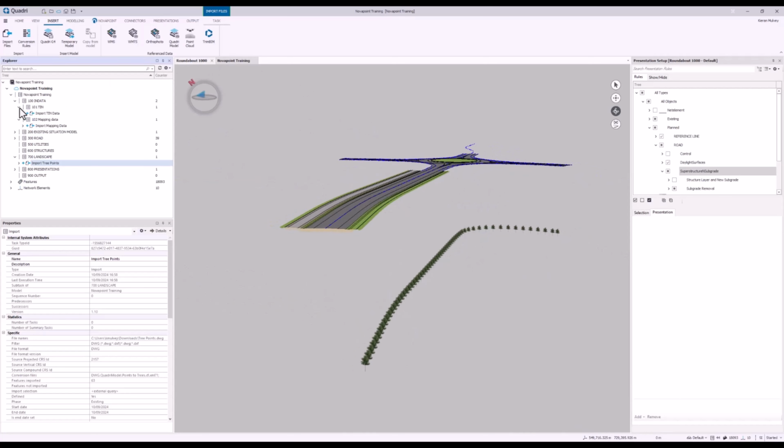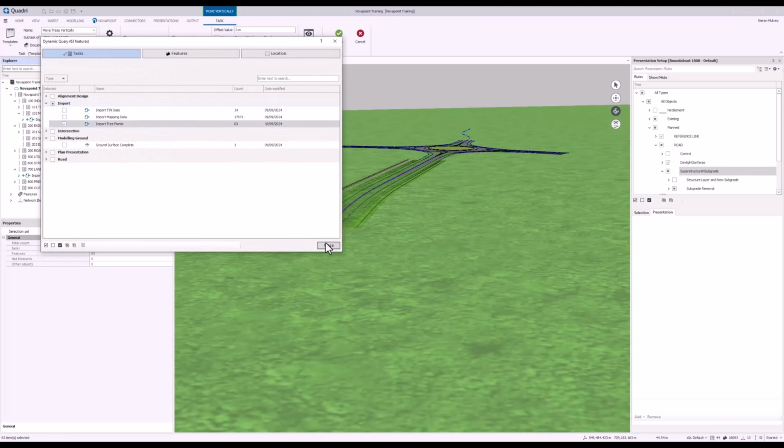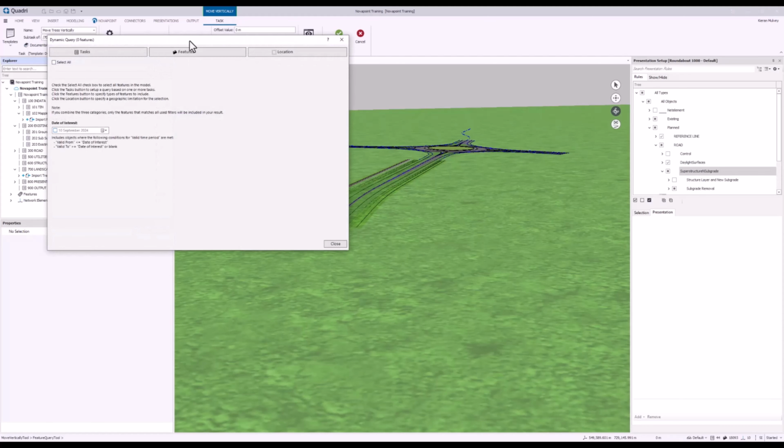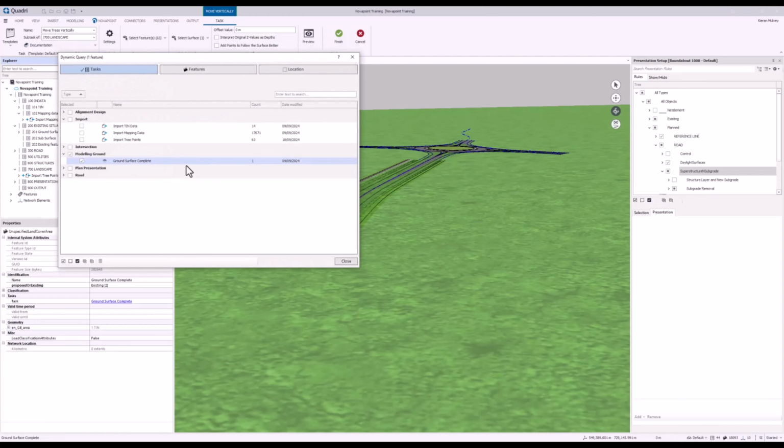So I'll create a Move Vertically task. I'll name it Move Trees Vertically. The features to move will be from my import, will be those trees. And then the calculation basis is the surface that I want to move them to. So it's ground surface complete. Now I'll simply press Finish, and we can see that all of those trees have been moved up to our ground surface. And they're offset from our road model as well.